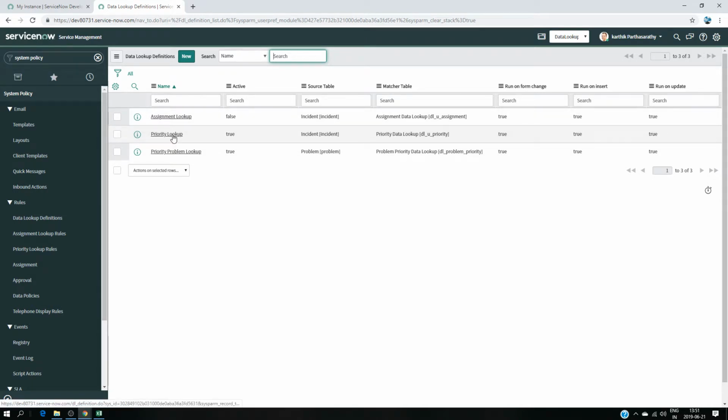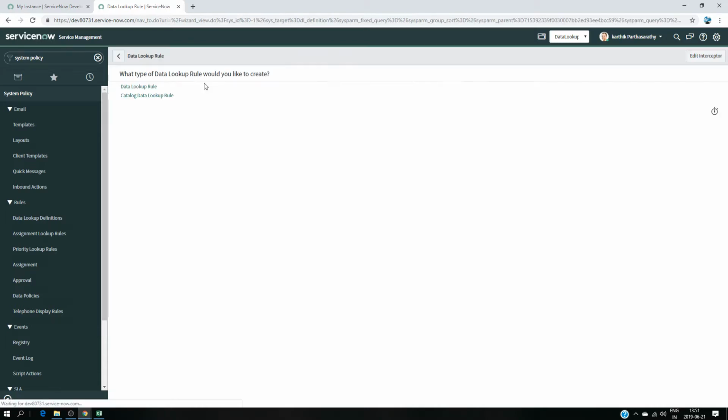We have priority lookup. This is the one that, when you choose the impact high and urgency high, gives you the answer critical. But at this point we are not going to work on that. We are working on our categories, subcategories and assignment groups.